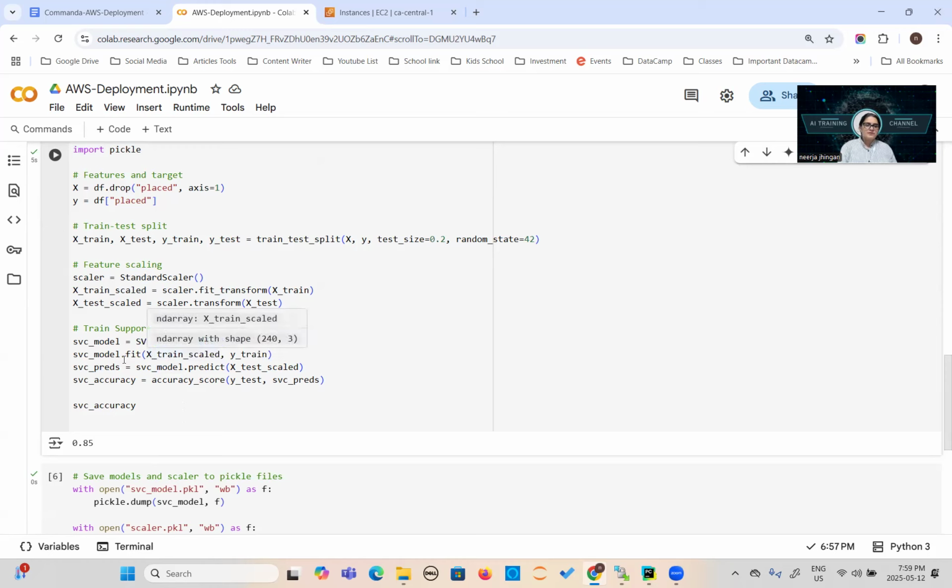Then we fit on the scaled training data and y train, and we make predictions on the test data. And then this is the accuracy score. So accuracy is 85%. If you want to test, you can.